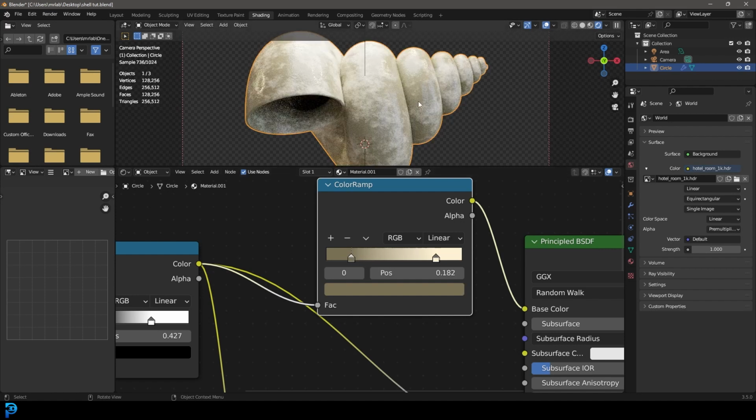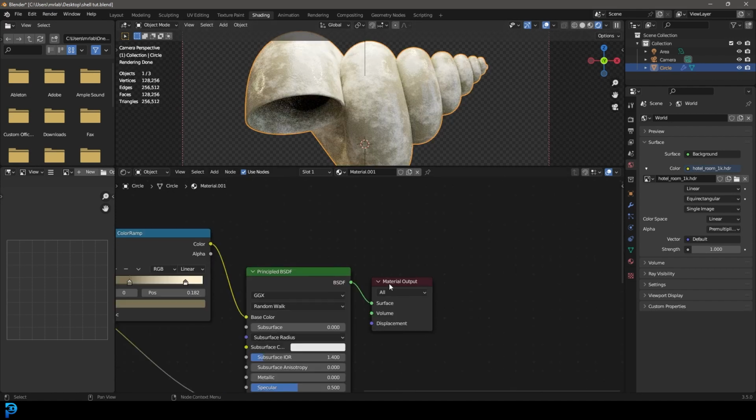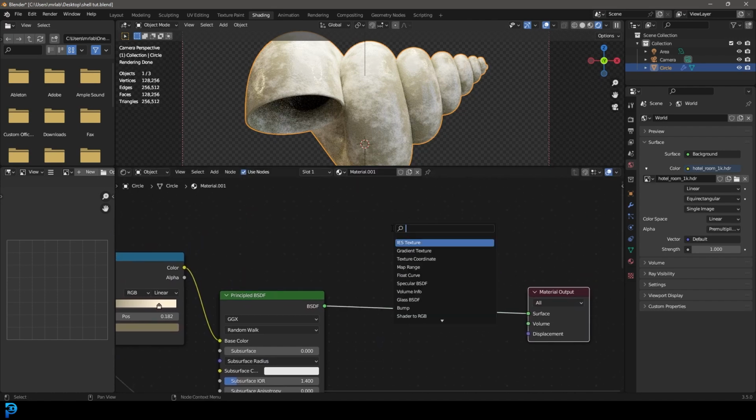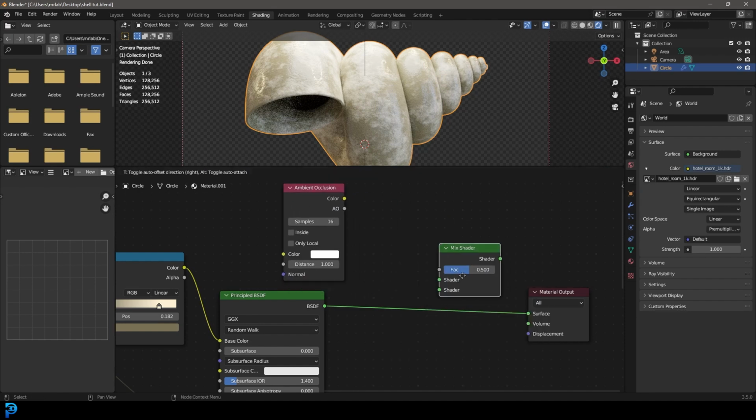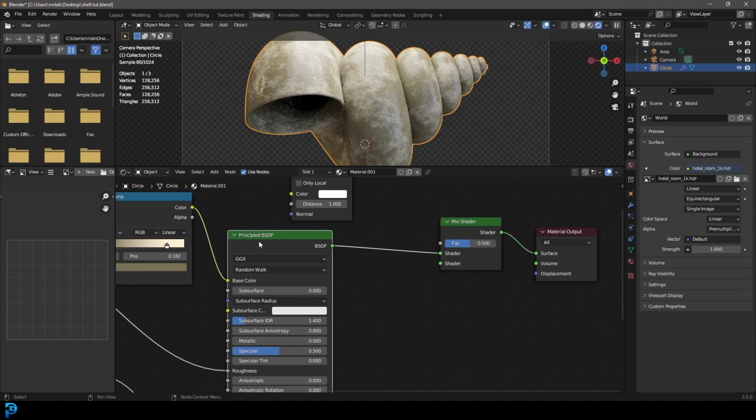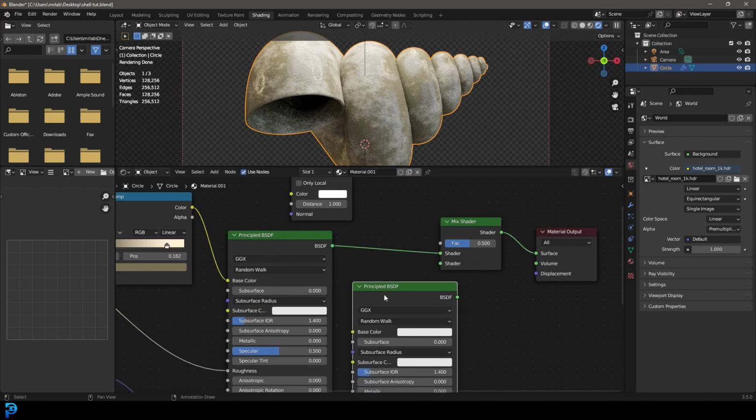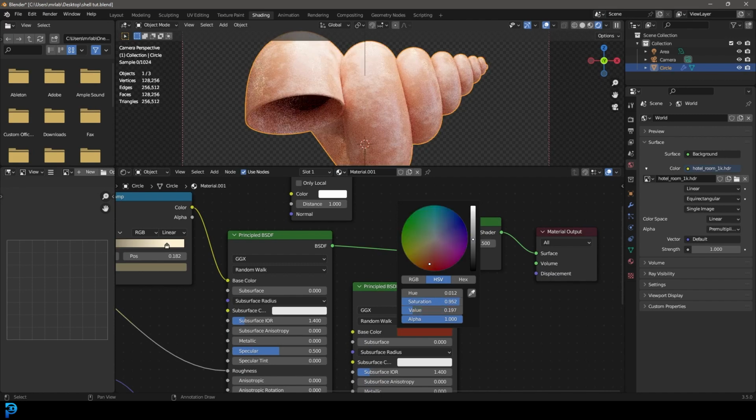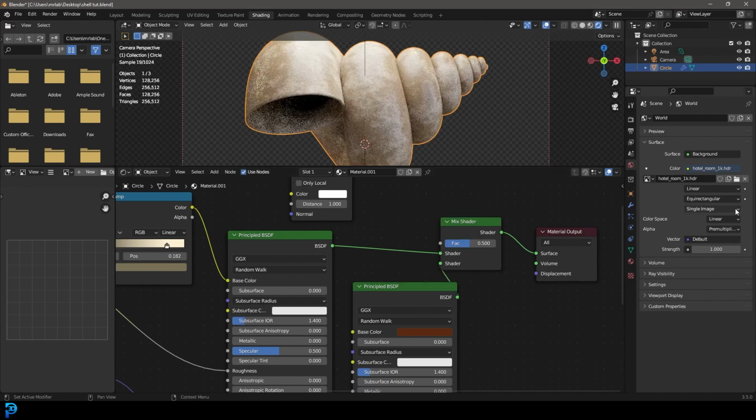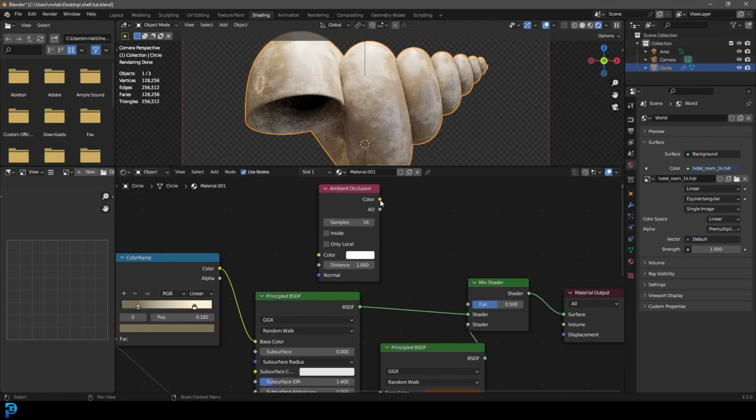But to make this look even cooler, what we can do is come over here to the end, drag this material output. Let's go Shift A, search and get an ambient occlusion node. And let's go Shift A, search and get a mix shader. Place it over here. And then let's duplicate our principled shader. Let's plug this into the bottom. And let's make this brown, like a dark kind of brown. And now let's take this color from the ambient occlusion and plug it into the factor of the mix.